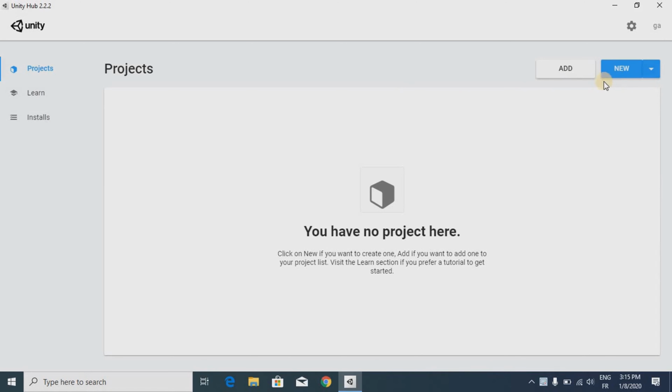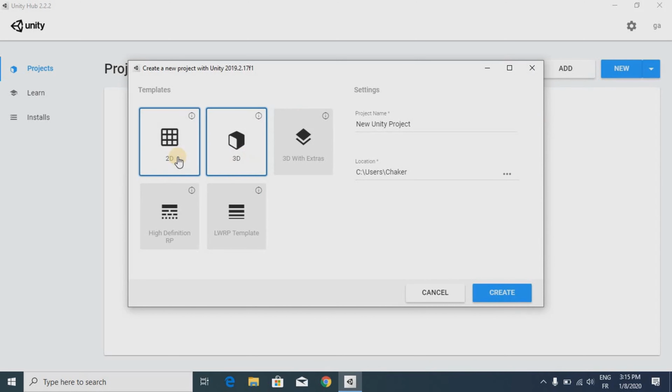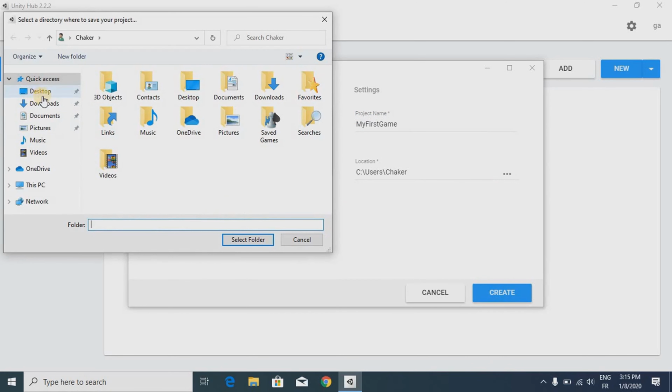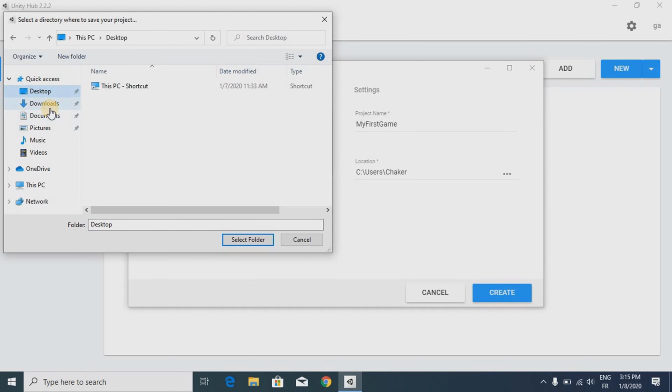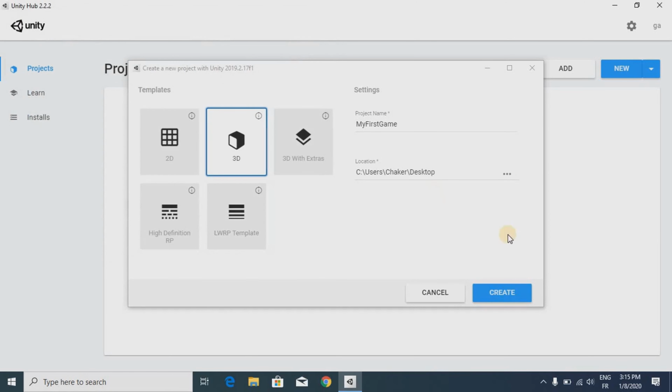And now if we try to make a new project using this new button, you can choose a 3D or 2D game over here. Then let's choose a name for our game, for example, my first game. Then over here you can choose the location of your project. So I'm going to put it on the desktop. You can put it anywhere you want. So let's select this folder. Then let's hit this create.